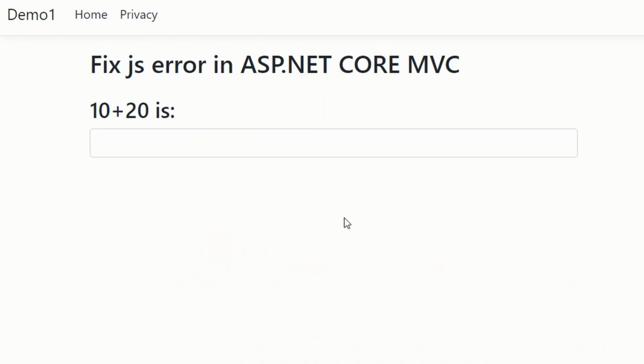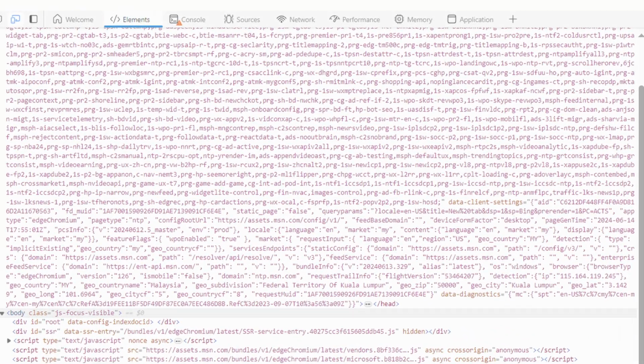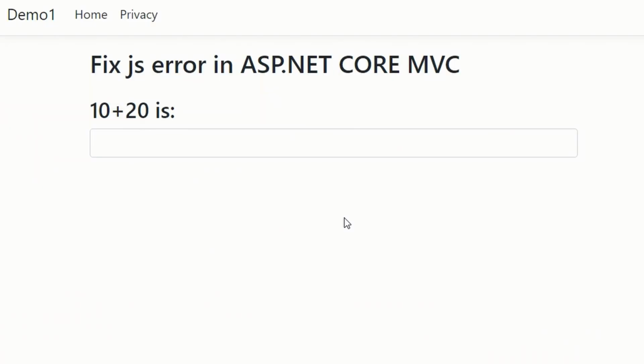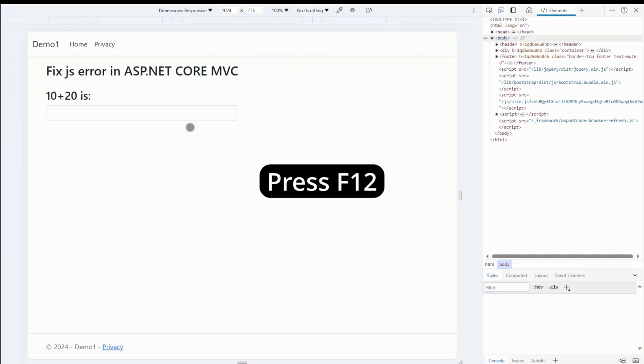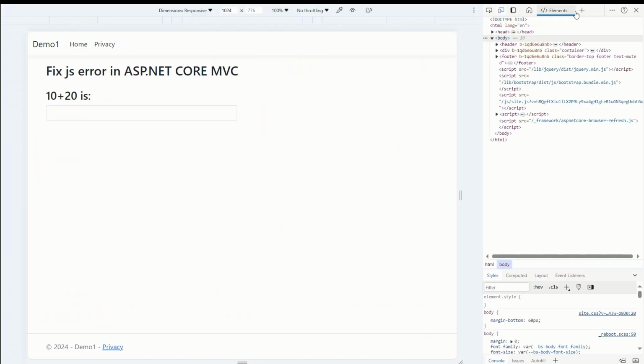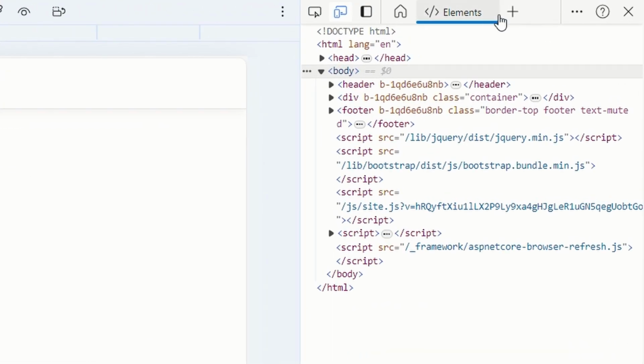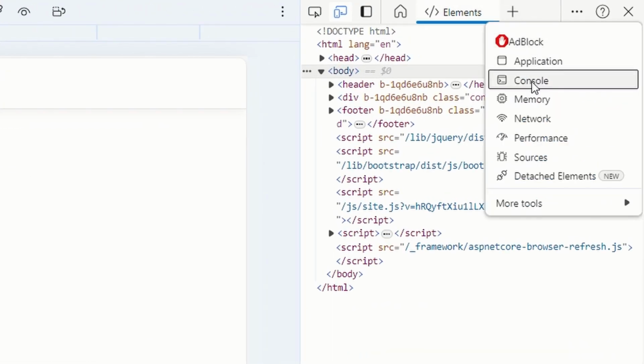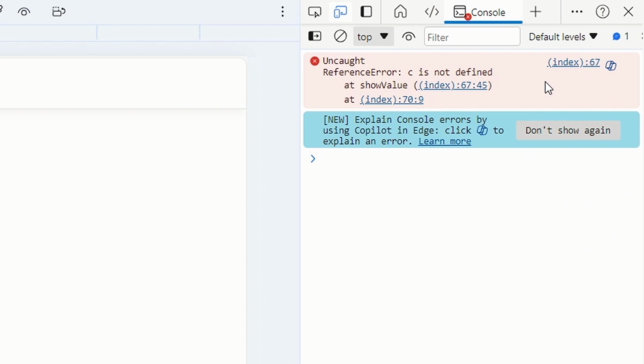To investigate the JavaScript error, we can use the Browser Developer tool. We can press F12 to open the Browser Developer tool. After that, go to the Console tab. From here, you can see all the JavaScript errors. The error here is uncaught reference error: C is not defined at the show value. We can see the line number that caused this error.